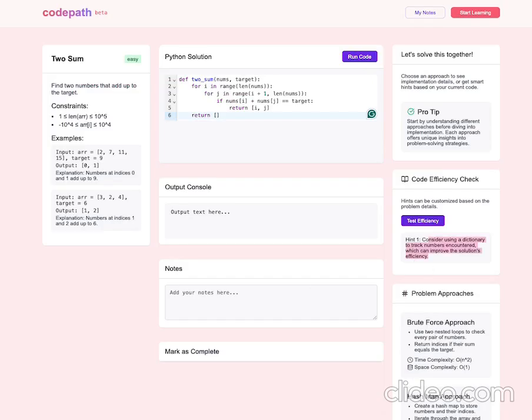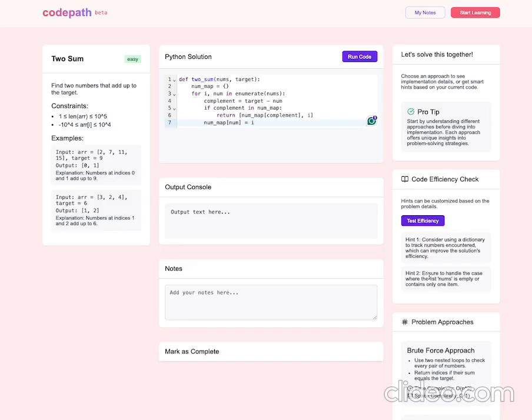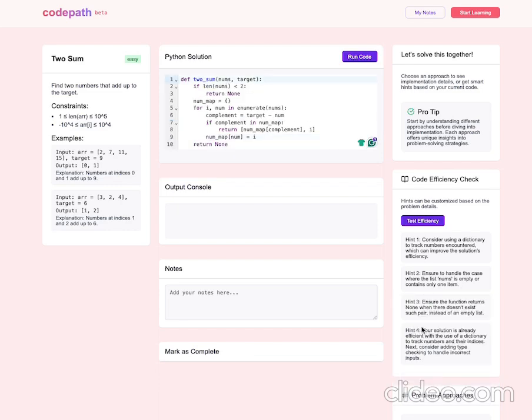Consider using a dictionary to track numbers. All right, so I will consider using a dictionary instead. Let me test my efficiency. Ensure to handle the case where the list nums is empty or contains only one item. I ran through multiple iterations, and finally, in the end, I get: your solution is already efficient with the use of a dictionary to track numbers and their indices. So, yes.